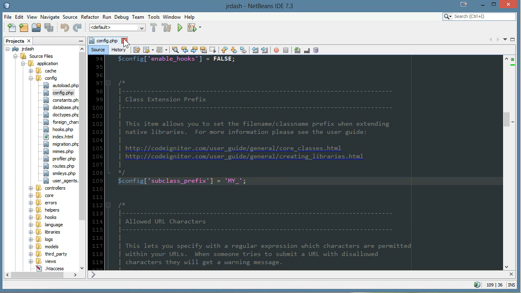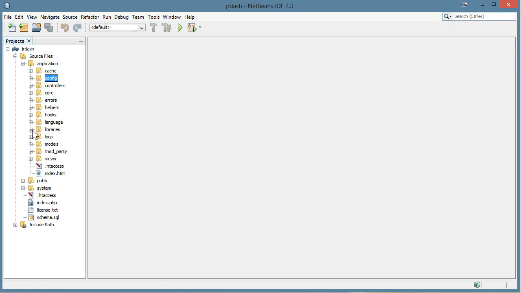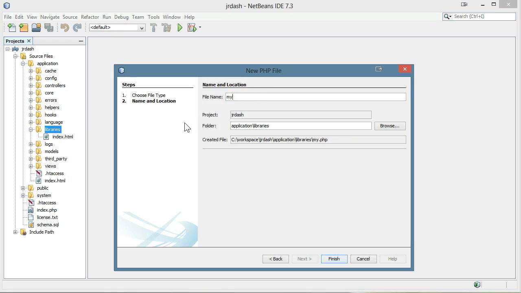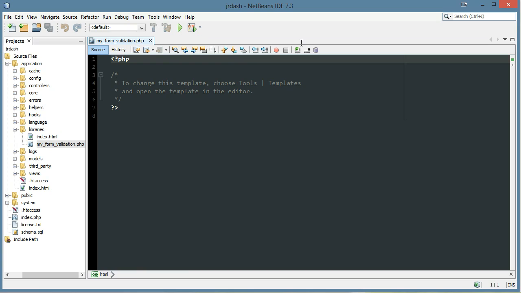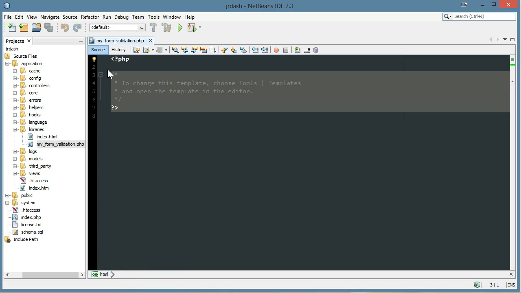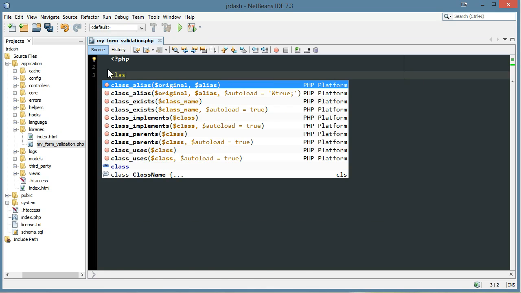So we are going to head over to this libraries folder, and it's empty. Let's create a new PHP file. I'm going to call this MY. Remember the prefix, and then the name of the class we're extending. Our class was form validation. Okay, and I'll delete this stuff, and we'll say class.